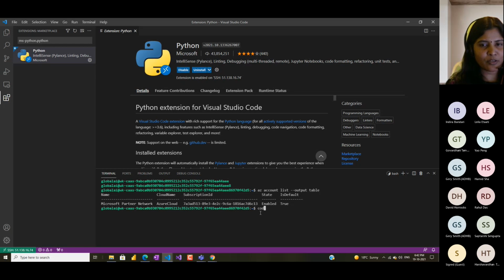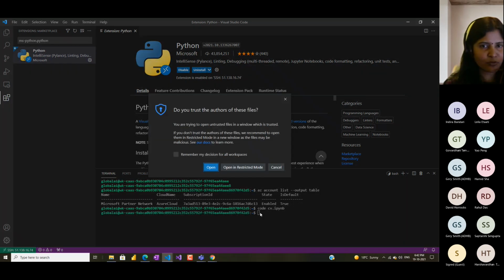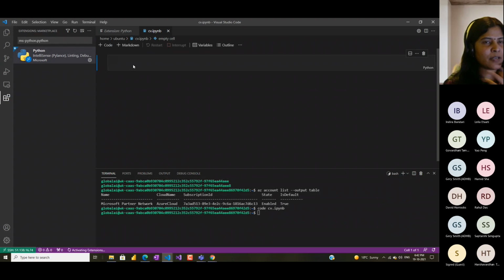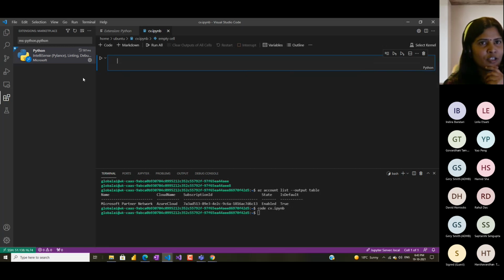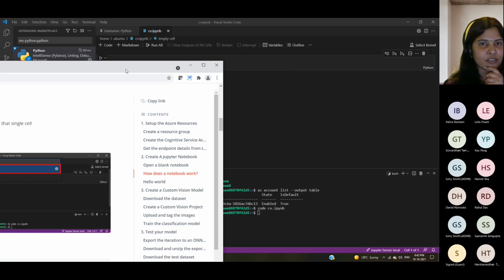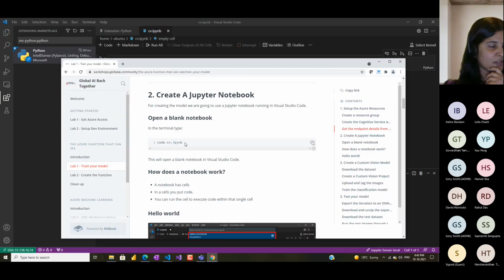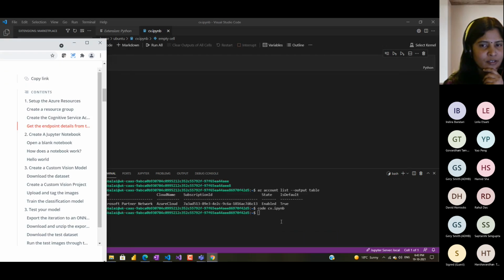I'm going to just type code and cv.ipynb. So do you want me to open? Yes, there you go. This is a blank window that is opened in here. Now you can start typing whatever commands they have got in here. So the first command, as you can see here, I typed in the terminal window.